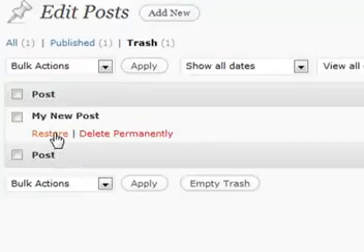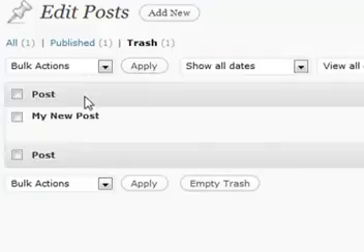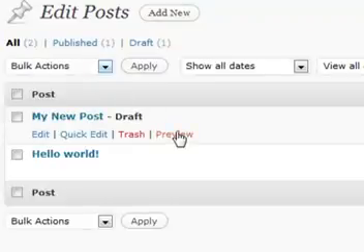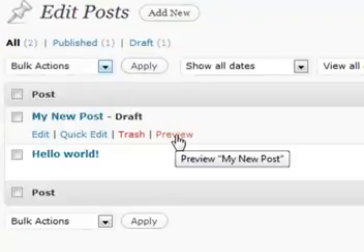But if you want to restore something, let's say you have accidentally deleted it, you can just click the restore link, and it'll go back to the regular section. So there's nothing in the trash anymore. Go back to all, and now it's back to where it used to be. Preview is obviously pretty self-explanatory. It's the preview that will actually show it on the front end of your blog.